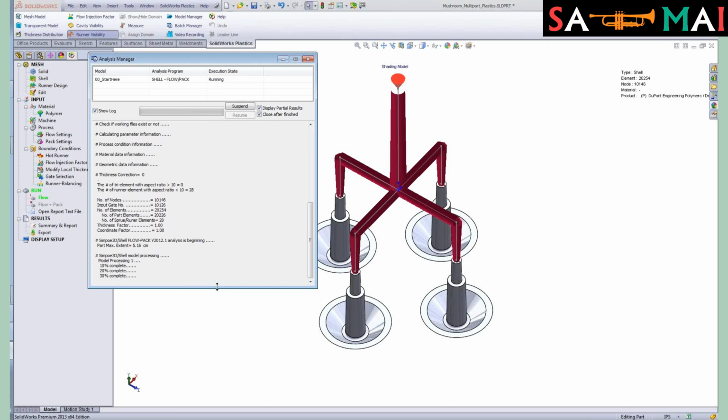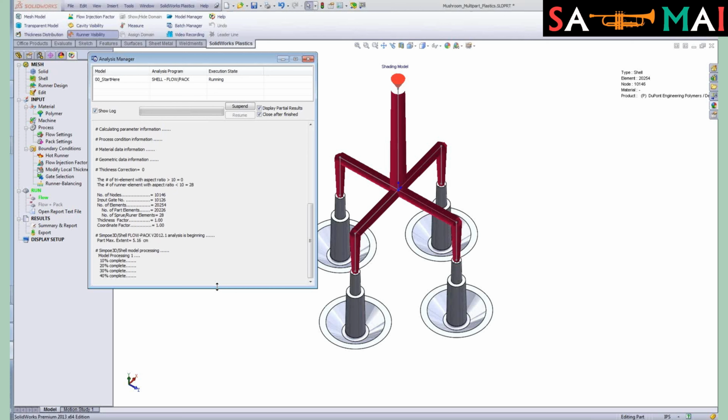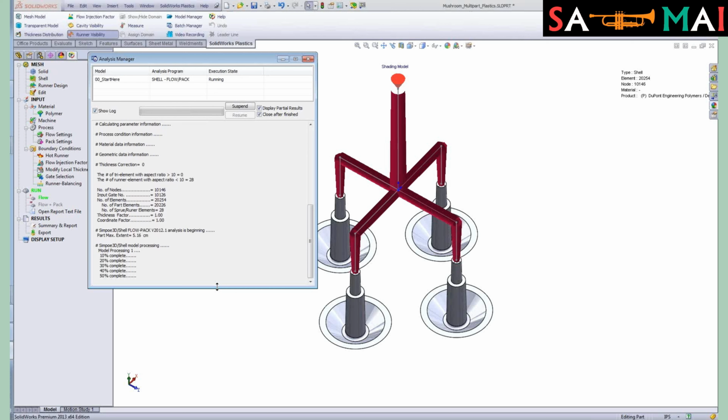All right, any questions, any other questions while this model is running? This should take about 45 seconds or so.